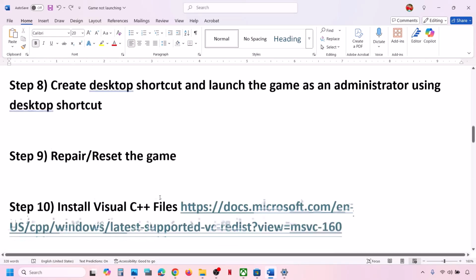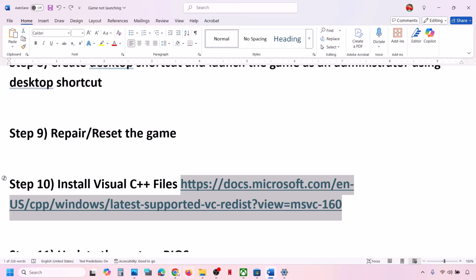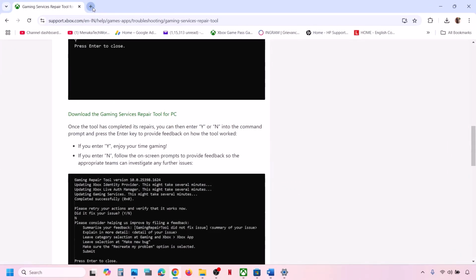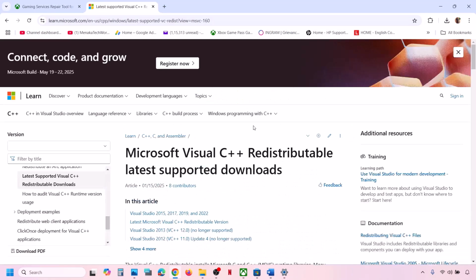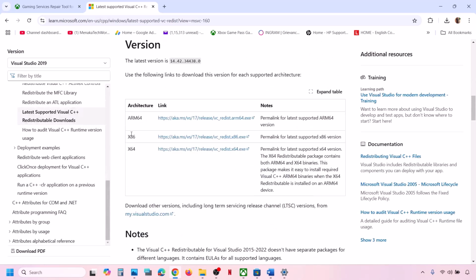Next step is to install Visual C++ files. Now for this, copy this link. The link is provided in the video description. Open this link in a browser. It will take you to Microsoft website. On this website here, you can see Visual C++ files. You have to download this x86 and x64. You have to install both the files.